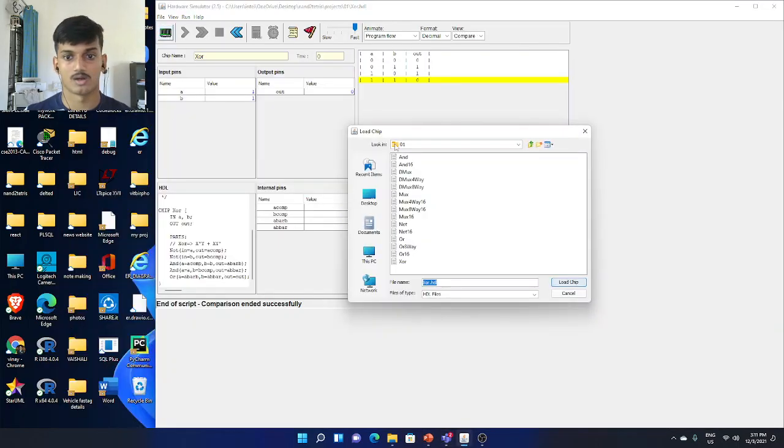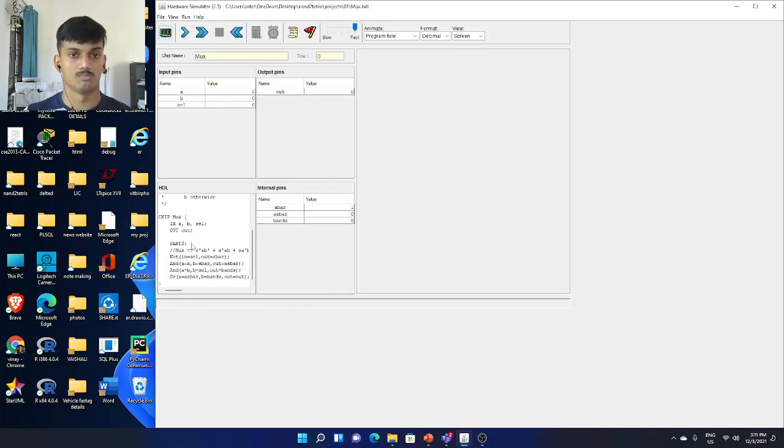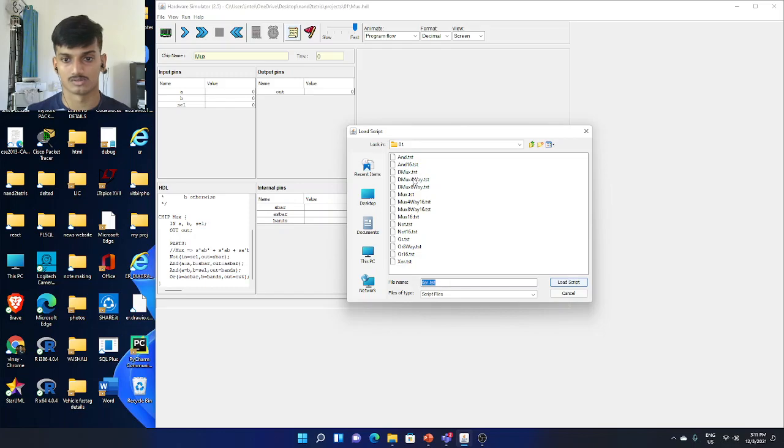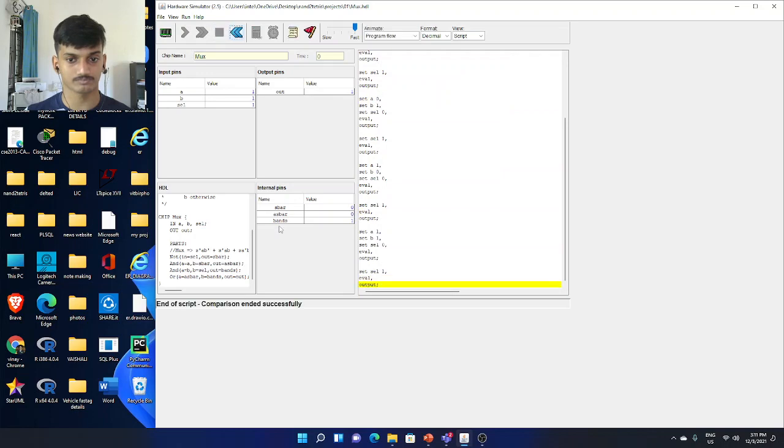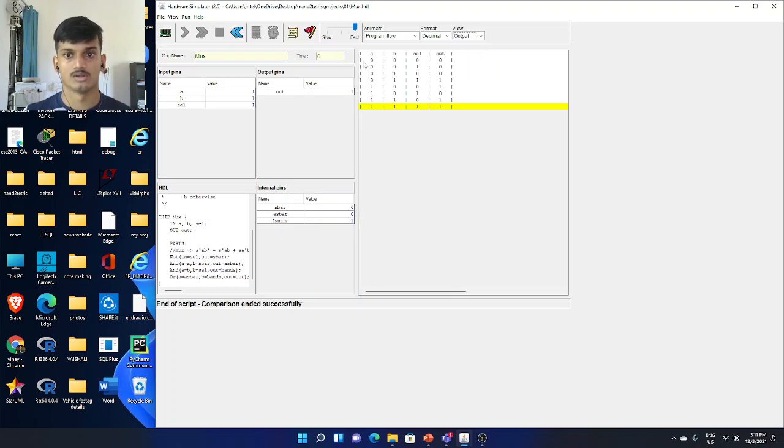So let's load our MUX file, that is MUX.hdl. We'll load the chip. We have implemented the MUX using a NOT gate, two AND gates and an OR gate here. And we'll test it by loading the mux.tst script file. So we are all set. We'll run the code. As you've seen, the comparison has ended successfully. And we'll just check our output. Let's compare it with a compare file, and yep, there's no discrepancy, and hence the code is working perfectly fine.